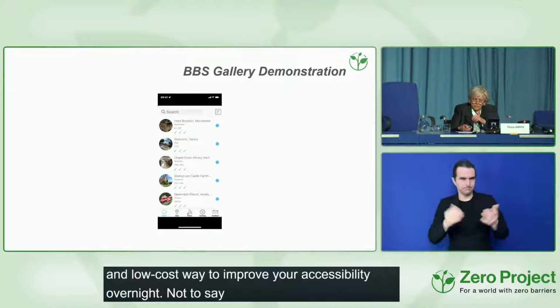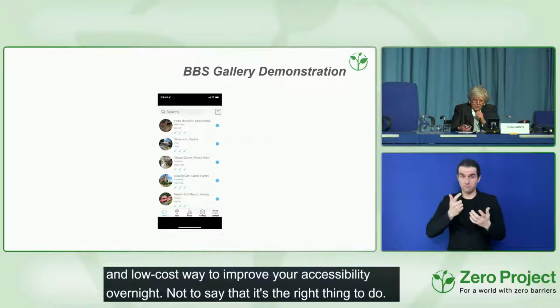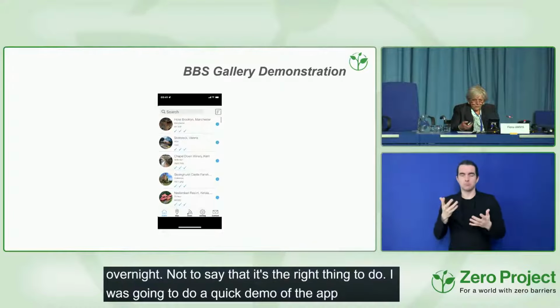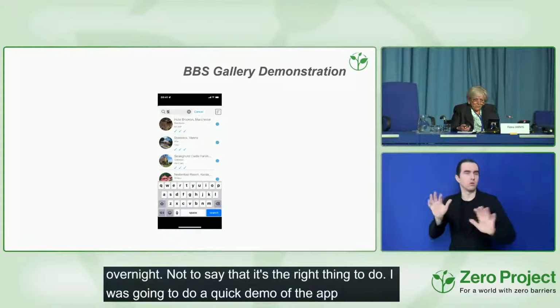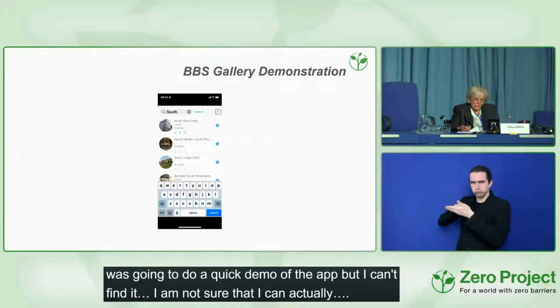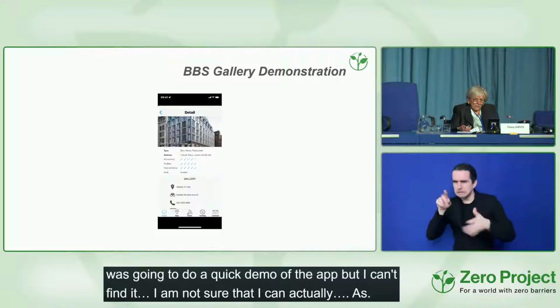So I was going to do a quick demo of the app. I can't, oh, here we are. I'm not sure I can actually, oh, here we go. So it sorts the venues either by accessibility or by name, or you've also got a map you can look at and find places nearby.